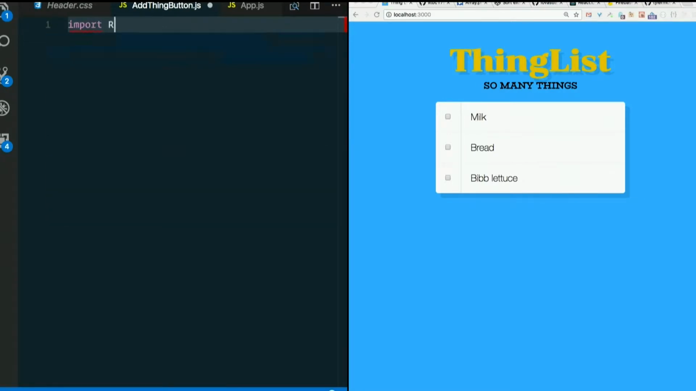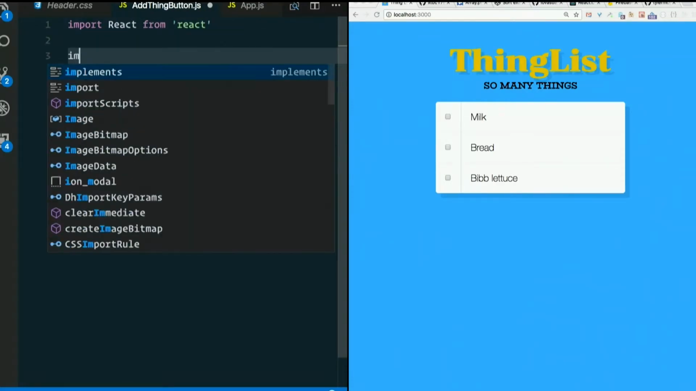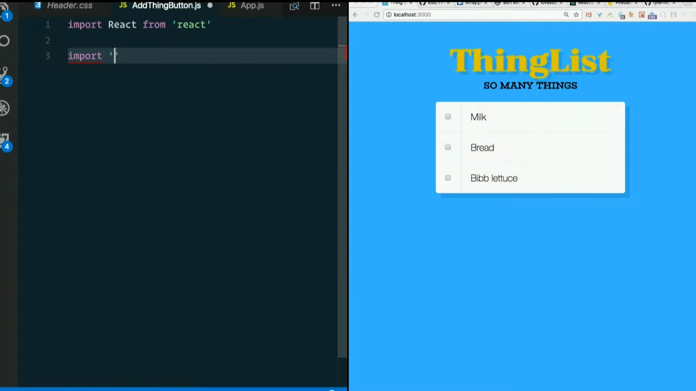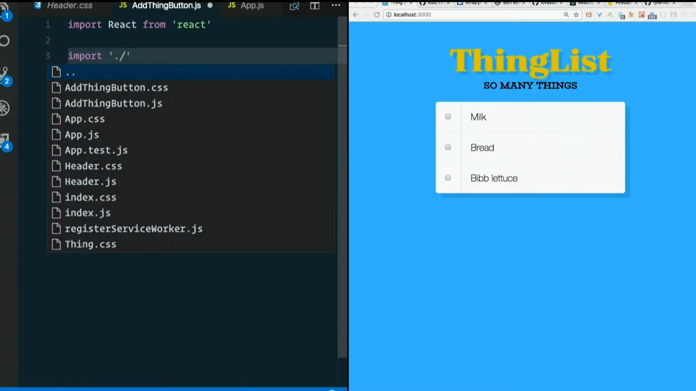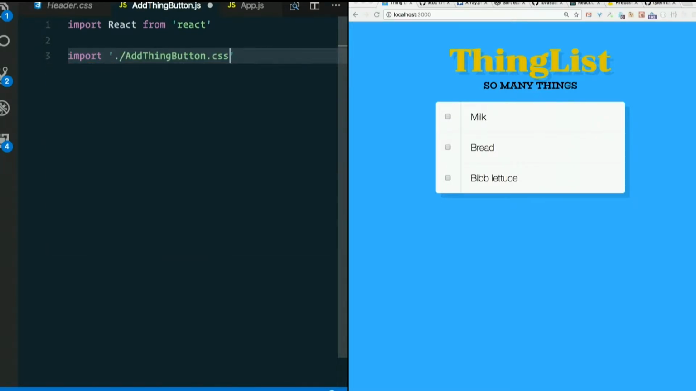Let's import React from React. Let's go ahead and import our style sheet, even though there's nothing in it yet. Now, how come I don't say import CSS from AddThingButton? Because we don't need to do anything else with it. I don't need a reference to it. I just need to import it. I don't need to call any methods on it or anything like that. It's just a blob of CSS.